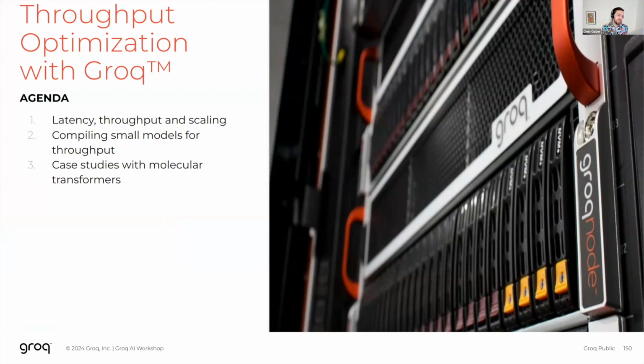what I mean when I say latency, throughput, and scaling, and talk about compiling and optimizing some small models for throughput with our compiler. And I just want to go over a very simple thought experiment to get all our heads on the same page. And then I'll go over 2 specific case studies with some small molecular transformers.